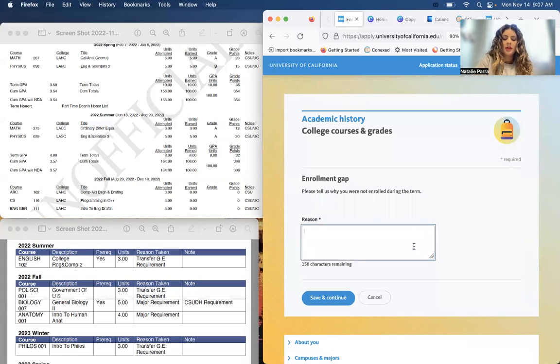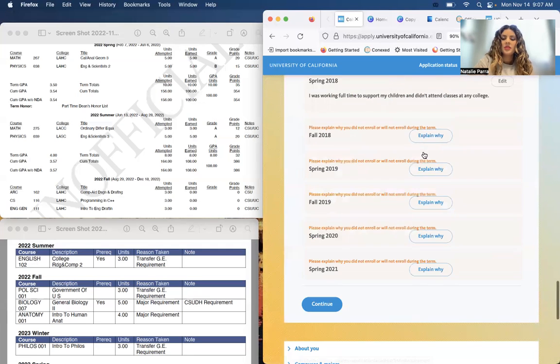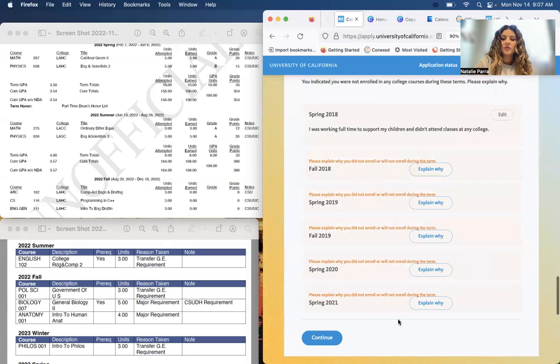Let's say, for example, I was working full time to support my children and didn't attend any college, period. You could put something like that, for example. And then it knows that the break was for a reason. You need to do it for each one individually. If it's the exact same reason, you can just put it over and over again.